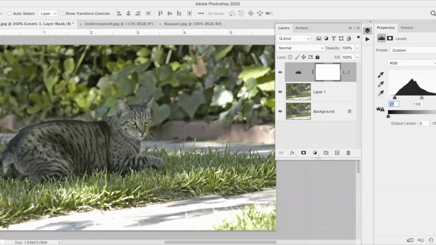So I know when I bring this white slider over, I'm really going to blow out this part of the image. And this part of the image is going to get lighter, as is this. But I'd really like to see Kitty a little lighter. So I'm going to go ahead and move over my white sliders a bit. And now here's where the real magic comes when you're using adjustment layers.